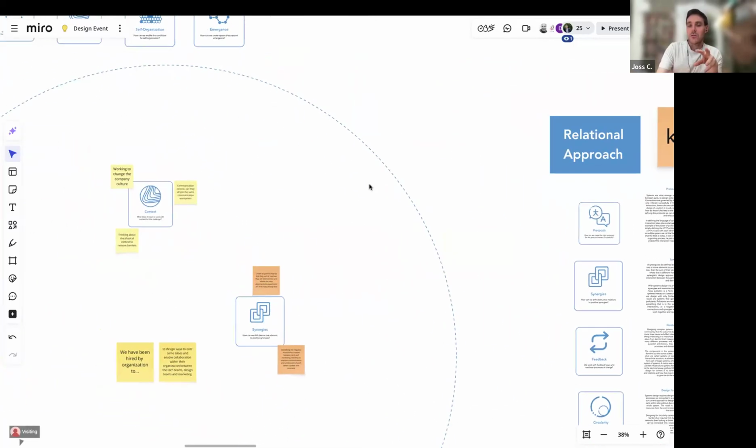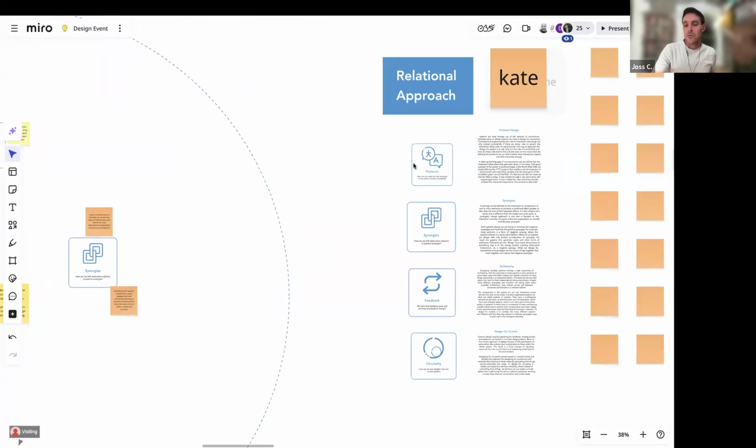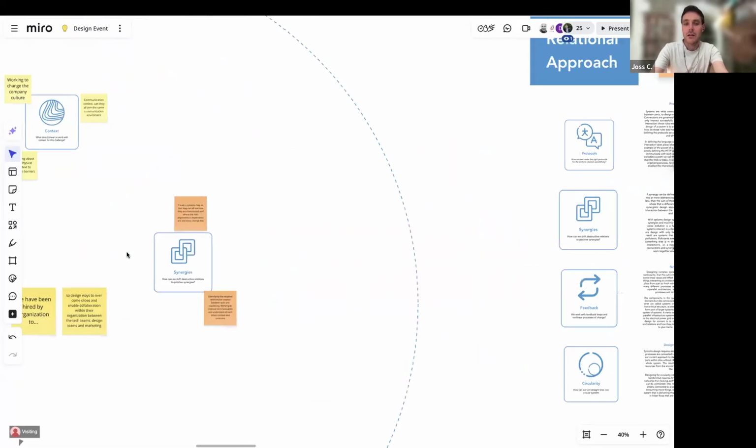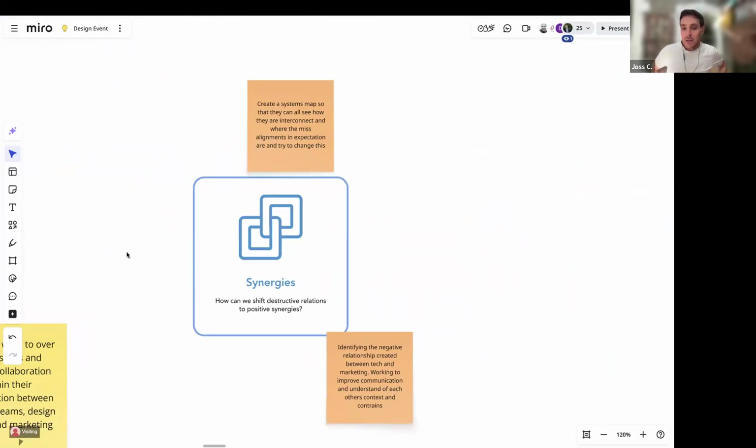So if you could keep that to maybe 8 minutes maximum, and then move to the next person who does exactly the same thing. Chooses their card, reads out the description, drags the card in, and I've done it here. This person, Kate, has chosen to play this card, synergies. How can we shift destructive relations to positive synergies?